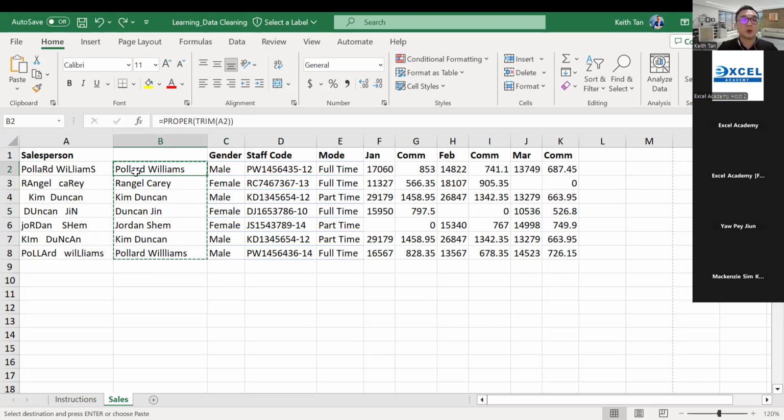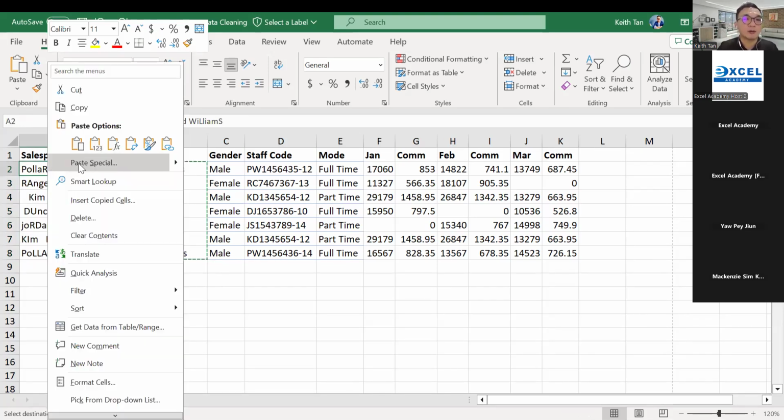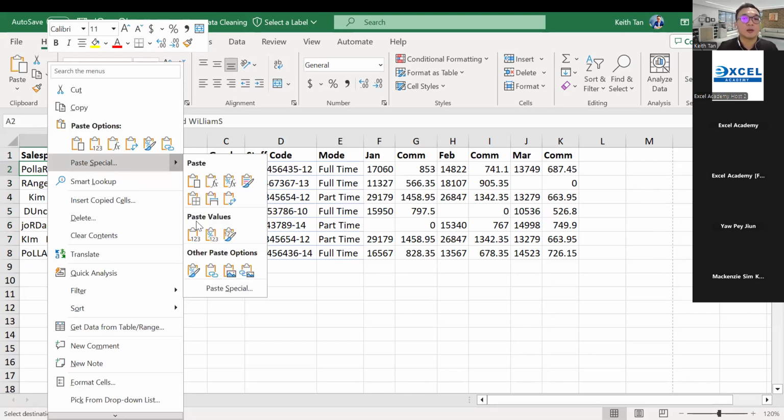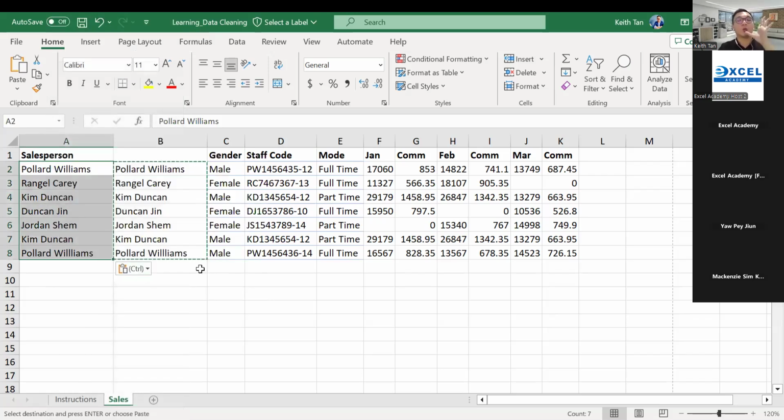So remember, if you want to copy, you can copy first with Control C, or just right click and copy, then come back to A2 and right click. There's a Paste Special, and then there's Paste Values, meaning you only want the value. You do not want the formula or the function. This is of course something at the fundamental level. It's good to know if you do not know yet.